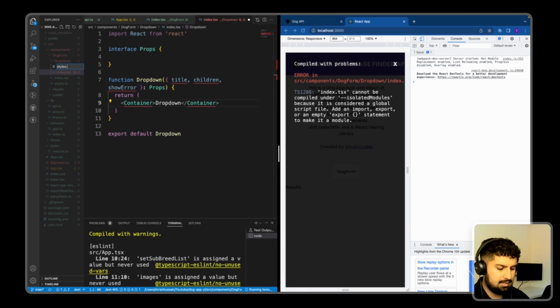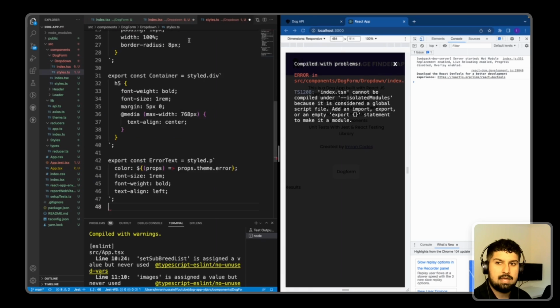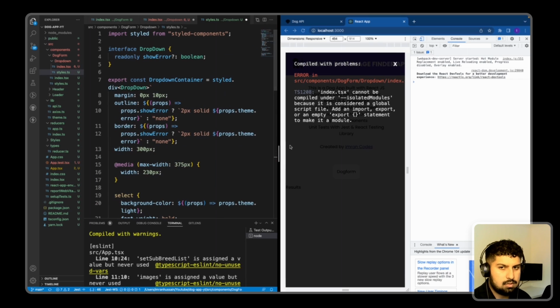So I'll just copy that, styles.ts, and paste in the styles here. So I'll go through this. What will happen is we will have an interface for the dropdown. Essentially, we have a drop-down container that takes in certain props. In this case, we will be having a prop of show error.